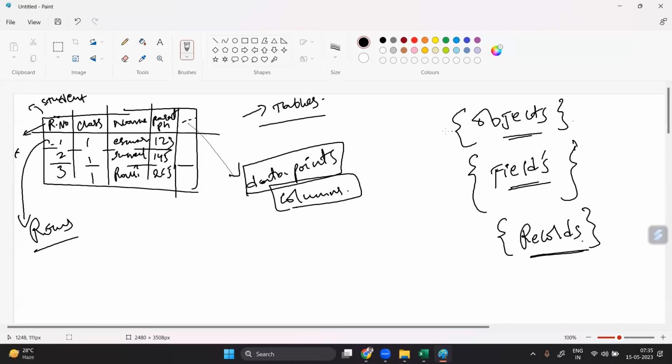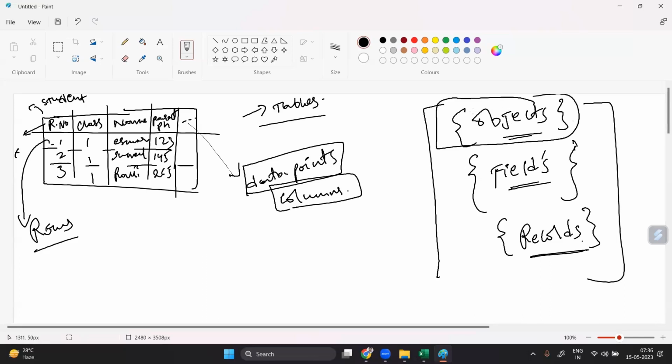This is something we've already seen. We store the data majorly into objects. Objects are the ones which store the data of a particular type. Fields are like the data points, so we can consider them as columns in a table, and the records are the real data.